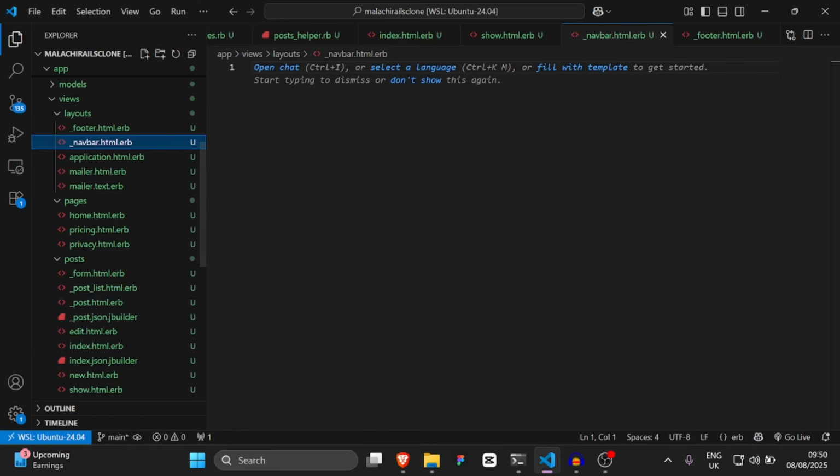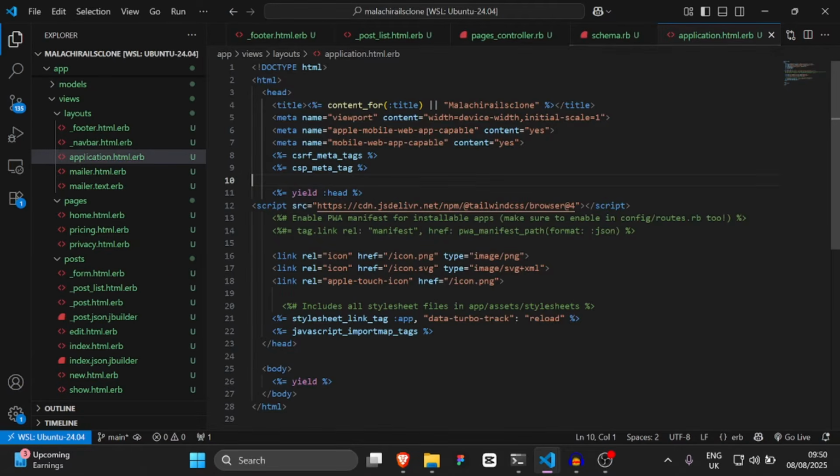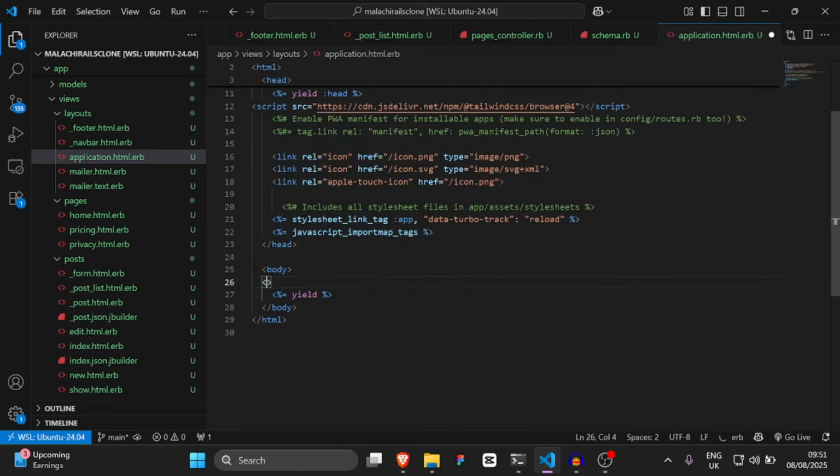So let's go to application.html.erb, and then inside of here, just before the yield tag, we want to render the partial. So we want to say render partial layouts/navbar, and then after that we want to say render partial footer.